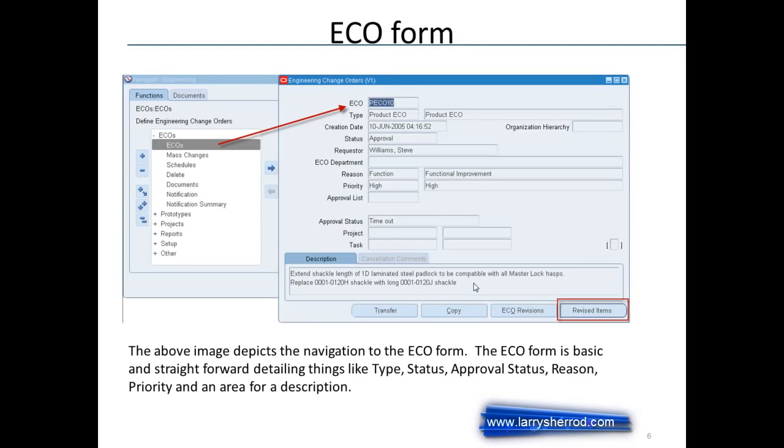Here we see the navigation ECO form itself. Very basic form. There's your ECO number up at the top, which in this case does have a prefix. You can select type, you can select status. The requester is defaulted in based on the employee of the person opening the form. You can see department, reason, and priority. You also have a nice large description area where you can explain why the ECO is taking place.